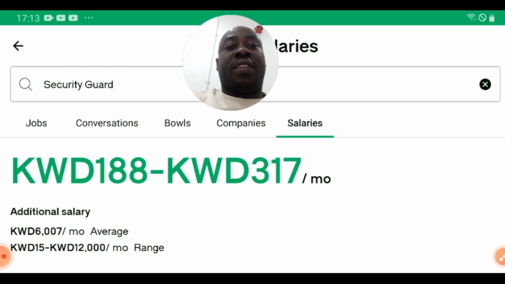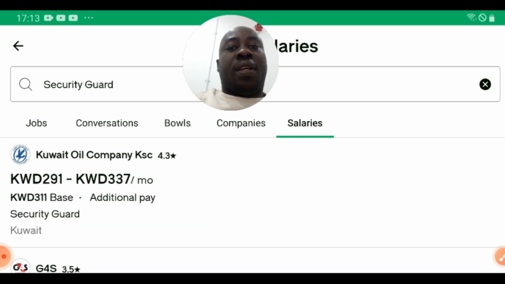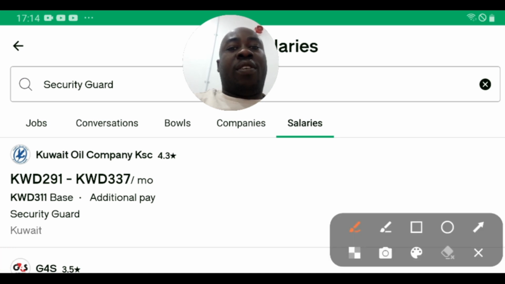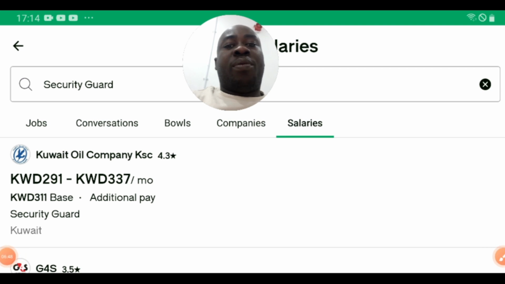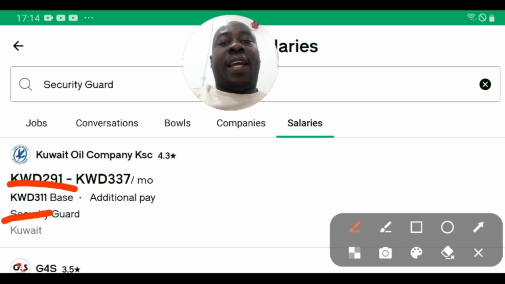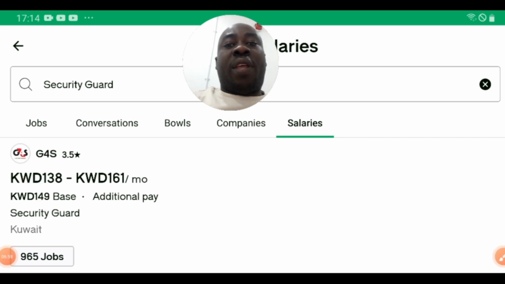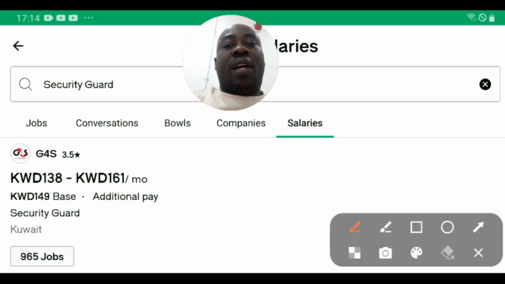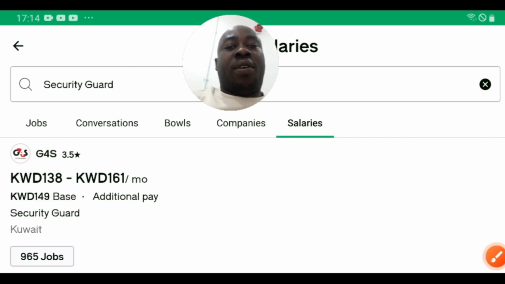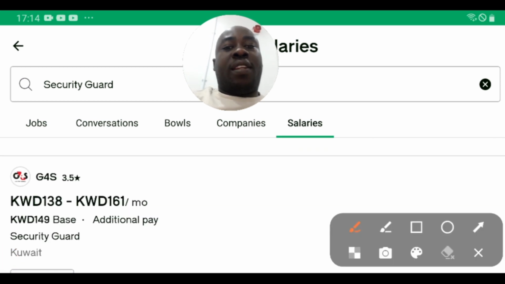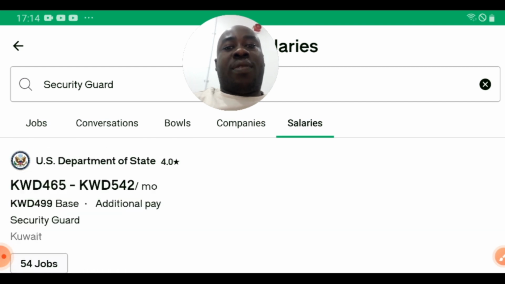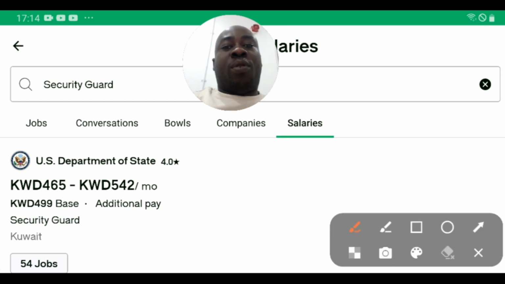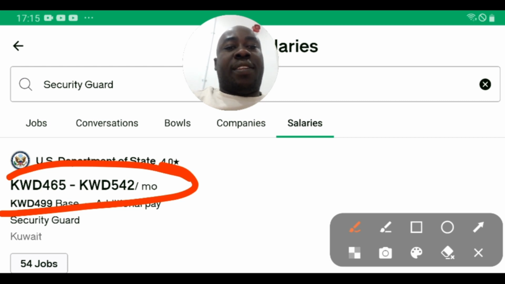Are you in the private sector? Or are you working for the ministries? For example, in Kuwait Oil Company, a security guard will be earning around 291 to 337 Kuwait dinar per month, but the basic pay here, on average, is around 311 Kuwait dinar. Now G4S right now in Kuwait has a basic salary of around 138 to 161 with an average base of 149 Kuwait dinar. The bridge company in Kuwait, that is what it pays. So if you're working for the US Embassy in Kuwait, this is what you're supposed to expect as their salary.